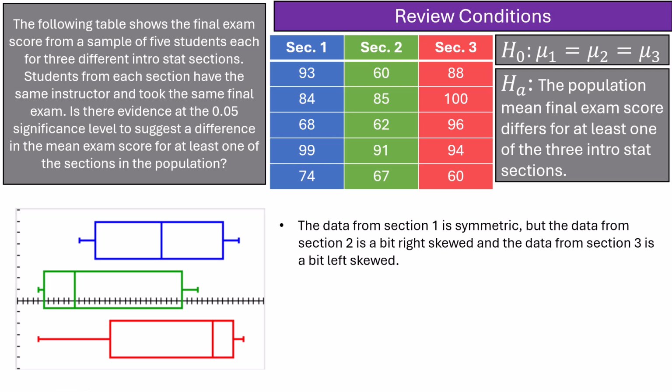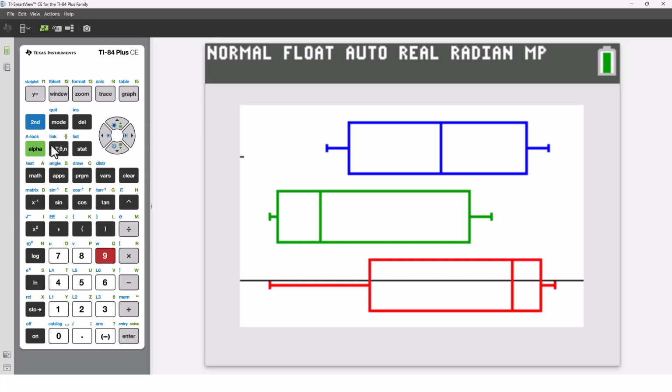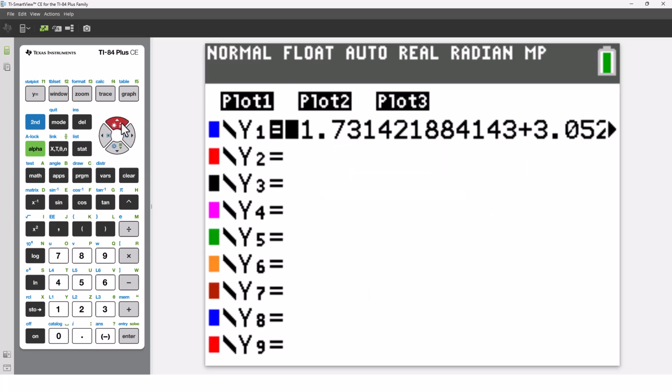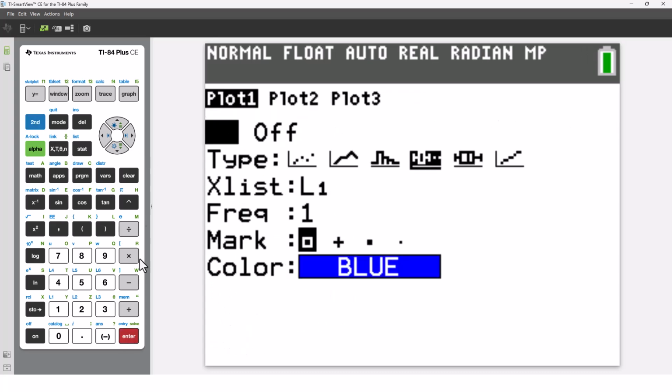You may want to also look at the histogram. It's a little easier to tell if you look at the histograms. I'm going to go ahead and go to y equals. I'm going to just quickly turn off the other 2 plots. You can do it easily just from here. And then I'm going to do second y equals. And now I can look at each histogram separately.